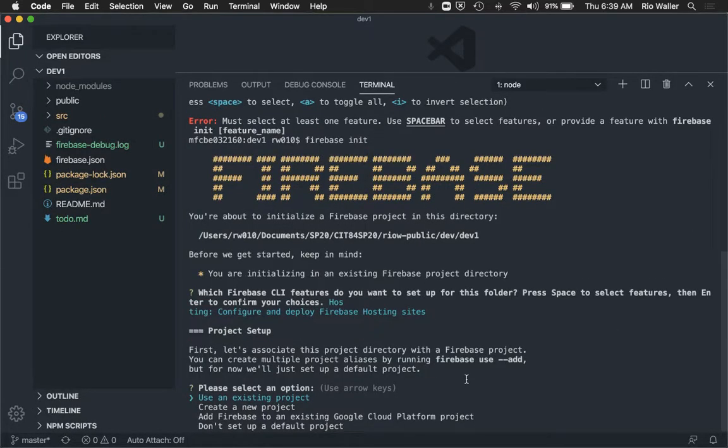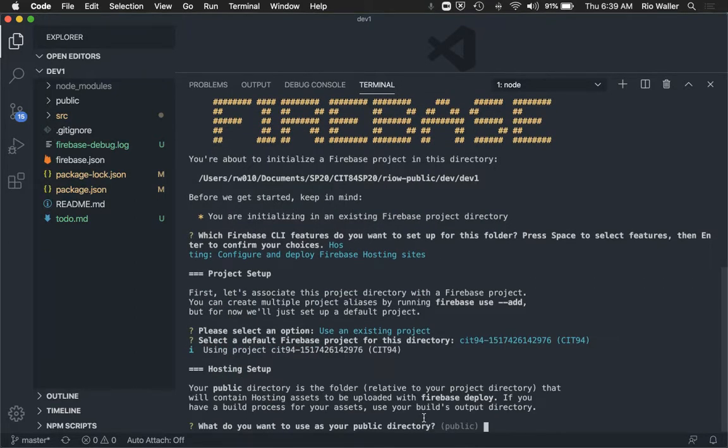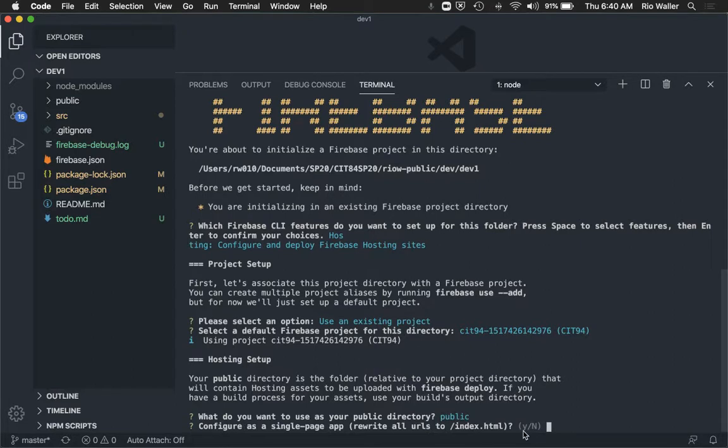Can you guys see that okay? Hopefully you can. So I'm going to use an existing project. I'm going to use my 94. And it says, what do you want to use for your public? Now I can just, this is what I was talking about last night. And for this setup, I do have a public one as well. So we'll play with this as well. There is a build directory, but I'm going to leave this as is for a moment.